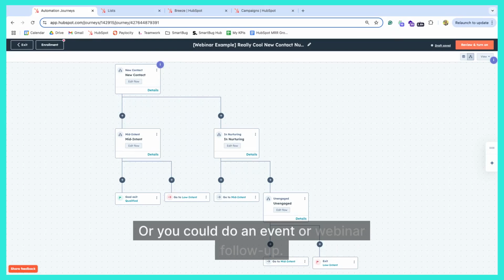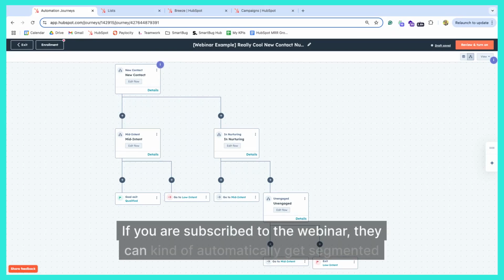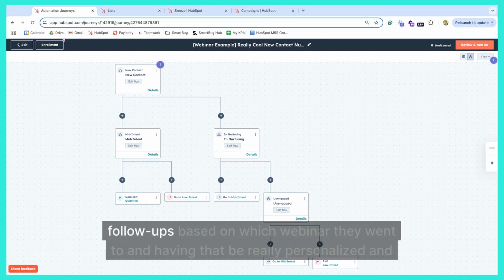Or you could do an event or webinar follow-up. So something like this, if you are subscribed to the webinar, they can automatically get segmented follow-ups based on which webinar they went to, and having that be really personalized is a nice touch.